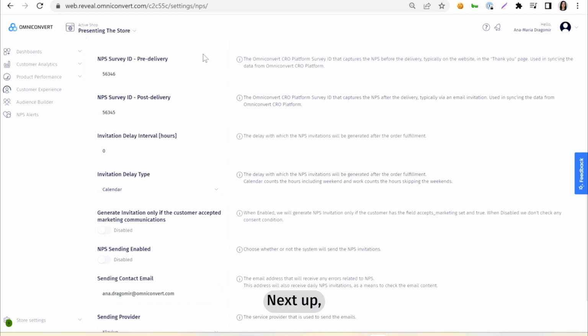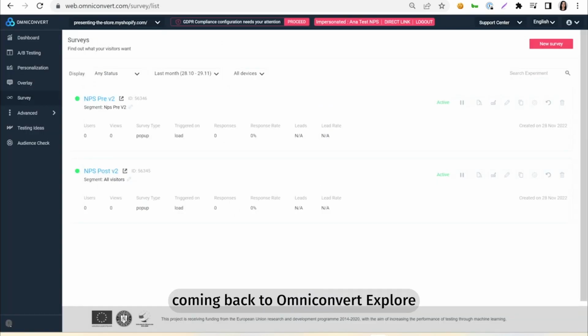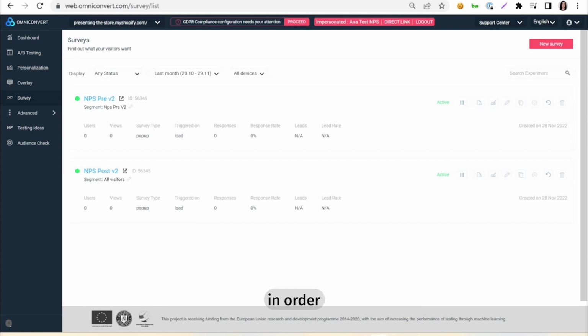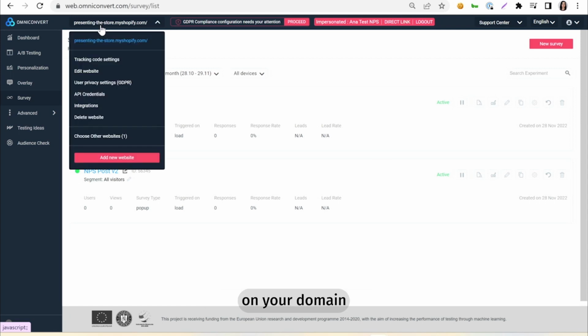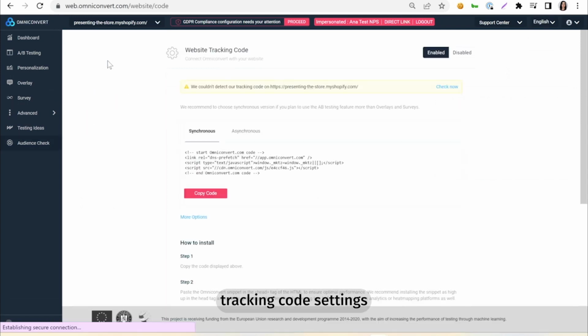Great. Next up, coming back to Omniconvert Explore. In order to have the survey displayed, so an experiment displayed on your website, you would need to insert the Omniconvert Explore tracking code on your website. So in order to insert the tracking code on your website, you're going to click again on your domain, tracking code settings, and copy this piece of code here.